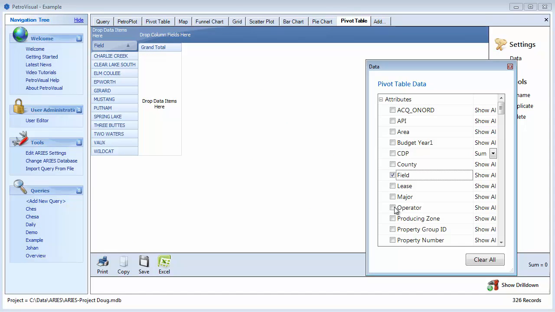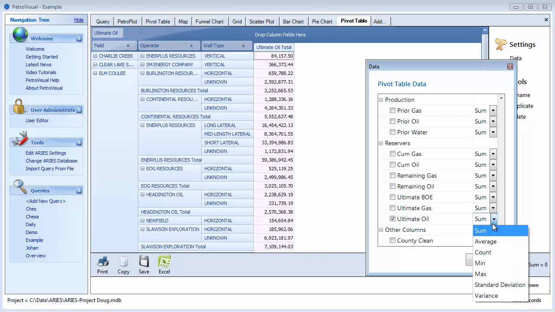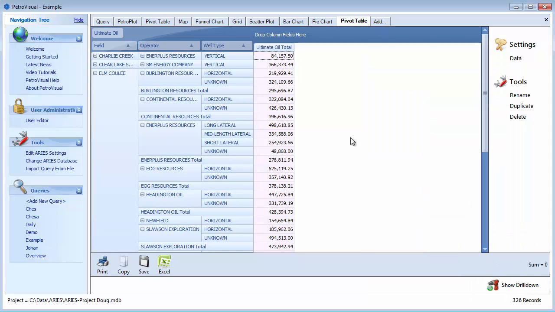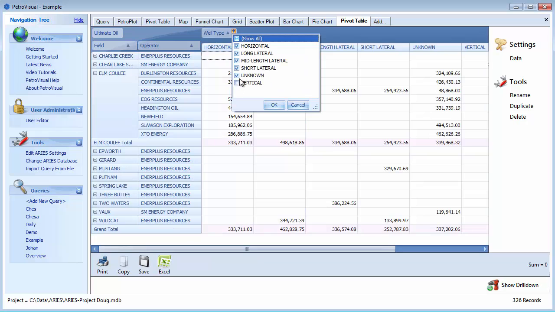PetroVisual will quickly allow you to create a pivot table of your data. You can select the columns to be displayed and the numeric values that can be summed or averaged or other statistical values. You can change and sort columns. You can move columns up to columnar. You can actually create even filters of what values are displayed.